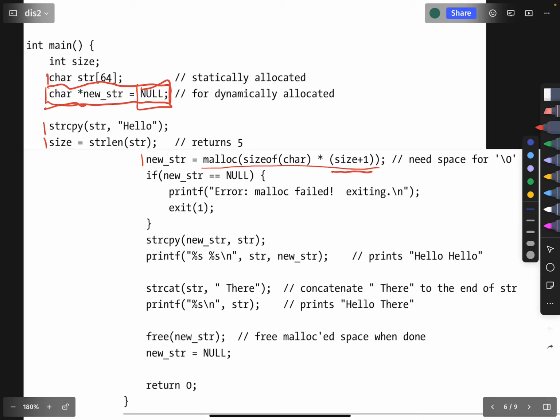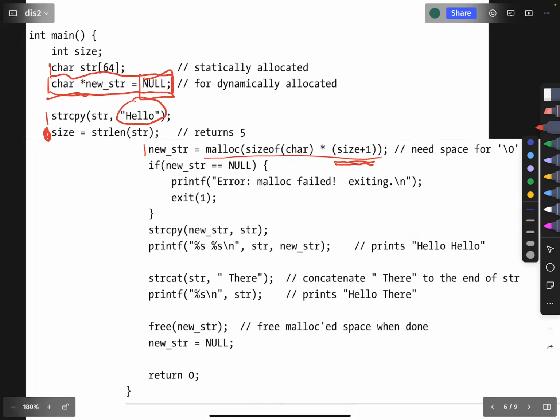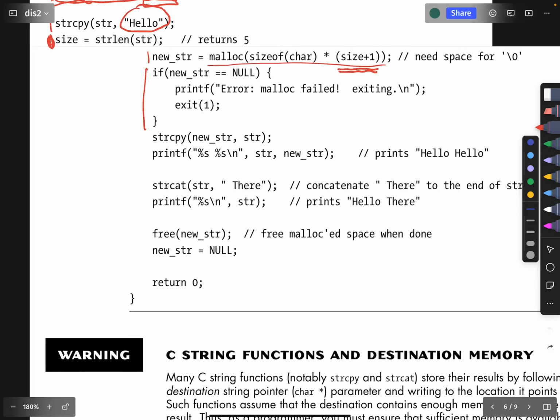The size comes from the earlier declared string, so we're giving it the number of chars needed for the text hello, which is size, which is 5. But then we give it plus 1 because we need that null char terminator. We check for null, standard thing, and then we can basically use this dynamically allocated char array in the usual ways that you would use any string. Don't forget to free it up and null the pointer at the end, and finally return 0.